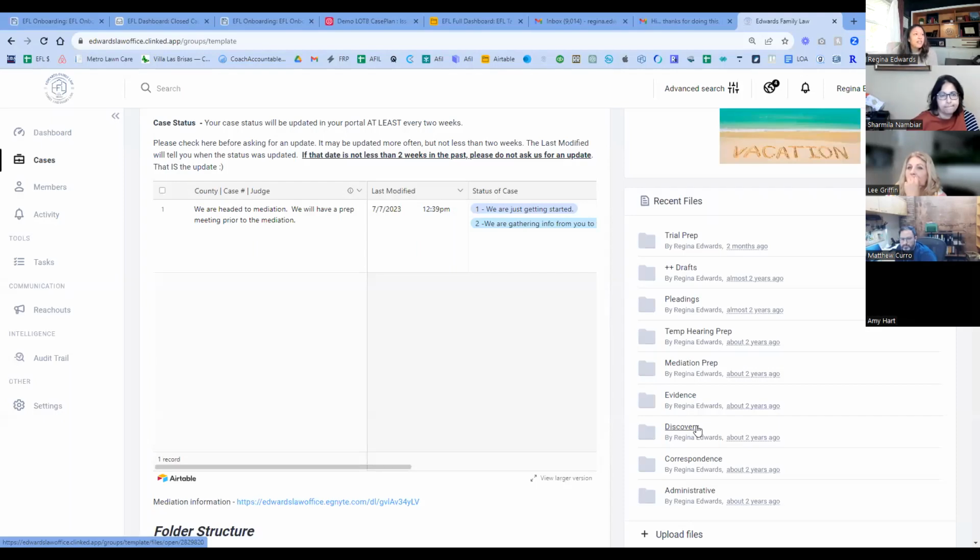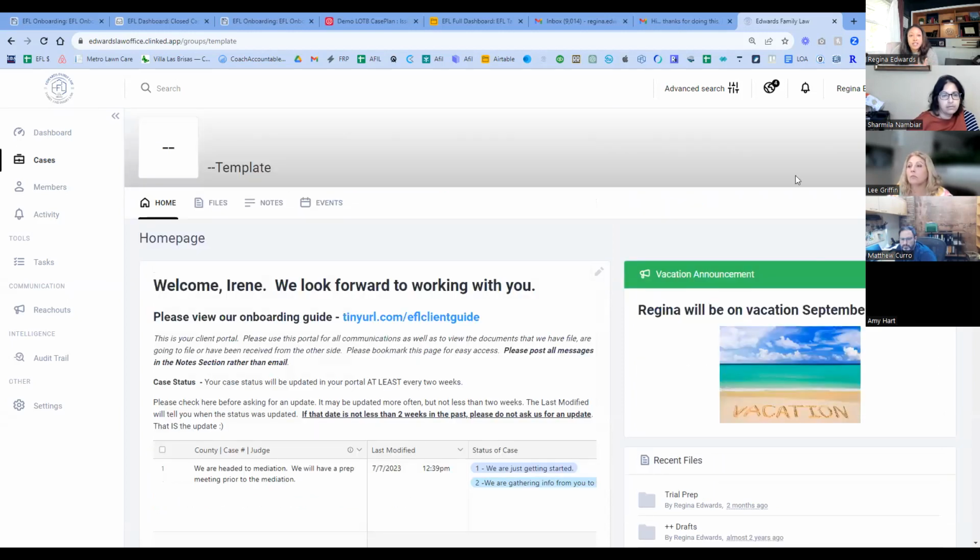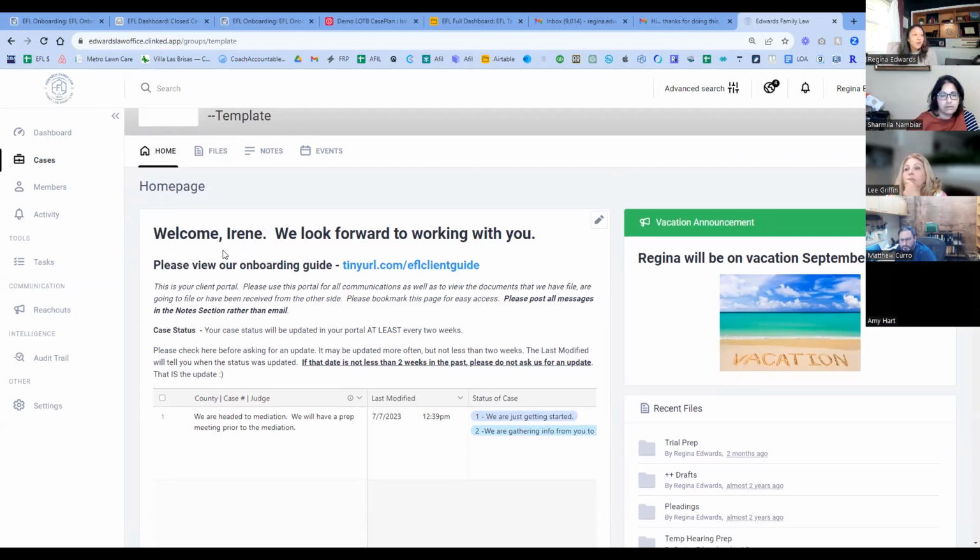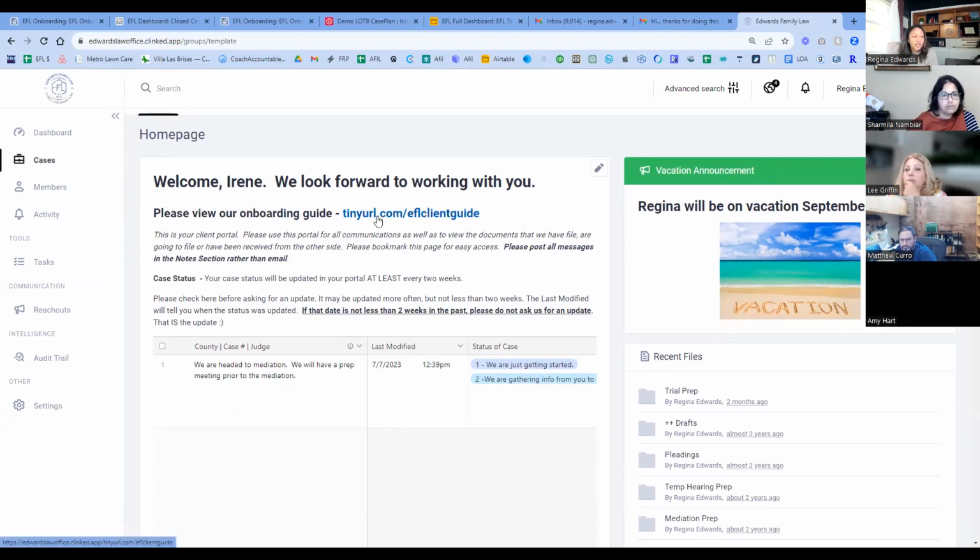So this is the Clinked portal. So this is the template. This is an announcement that anytime I want to broadcast an announcement to everybody, it stays there on the portal. And I love this because people do not bother me when I'm on vacation because they have been warned in advance. It's on their portal. It's in my email signature. It's in my auto reply. It's there. But the homepage of the portal has the link to my client guide.